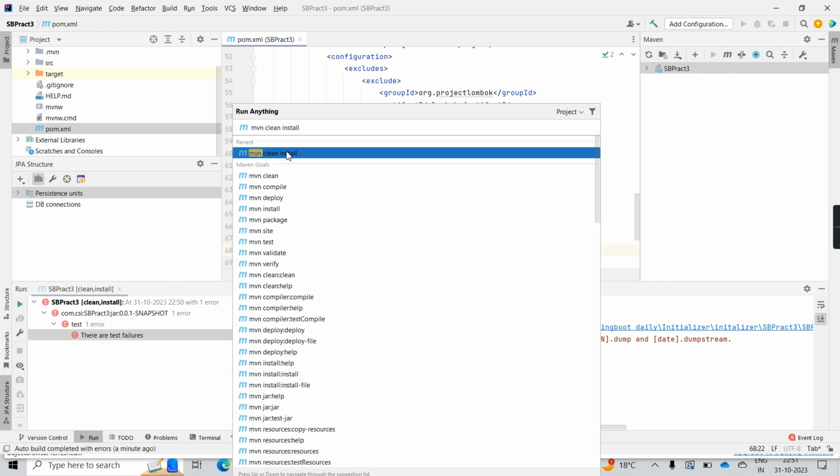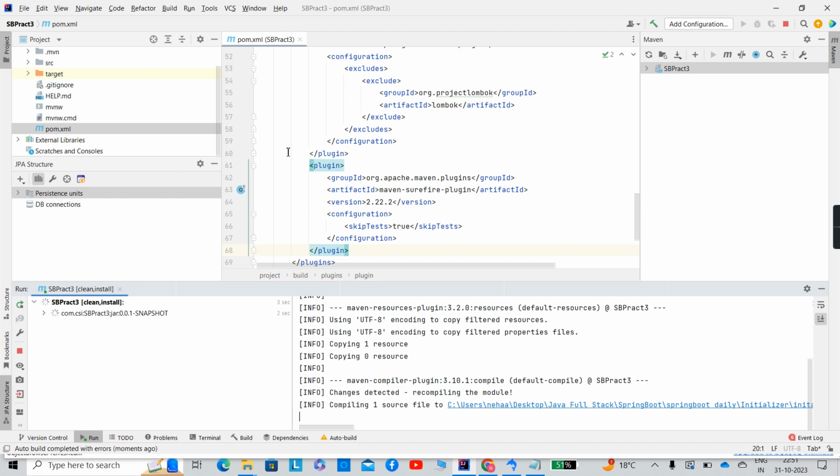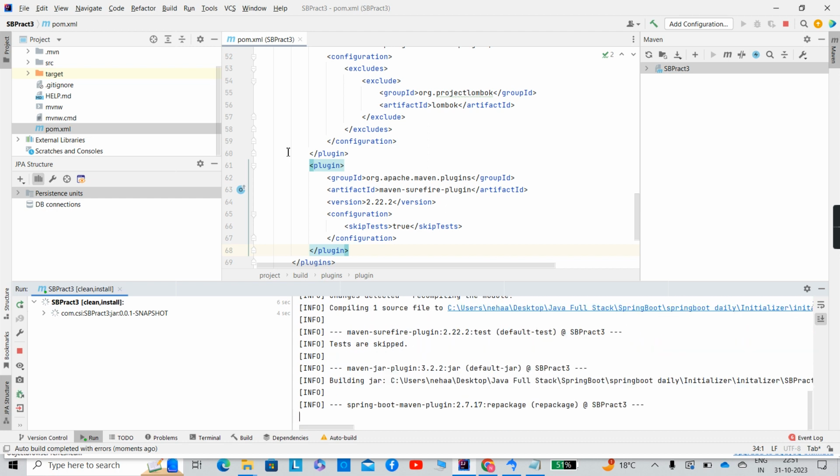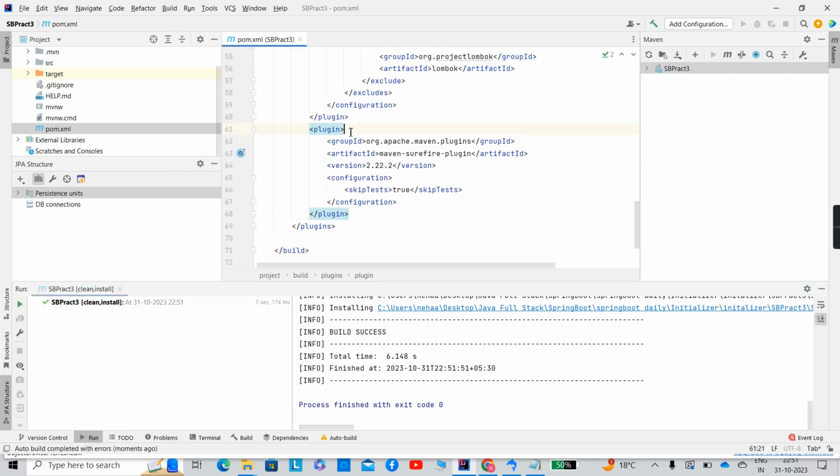Clean install. So as you can see, build success. So this was the first method. We can even do this by the second method. I'll just remove this.